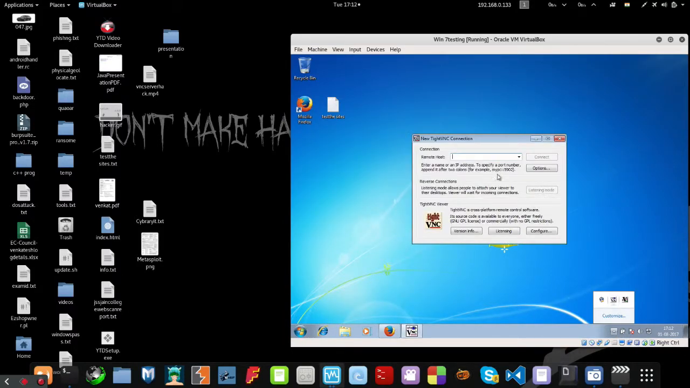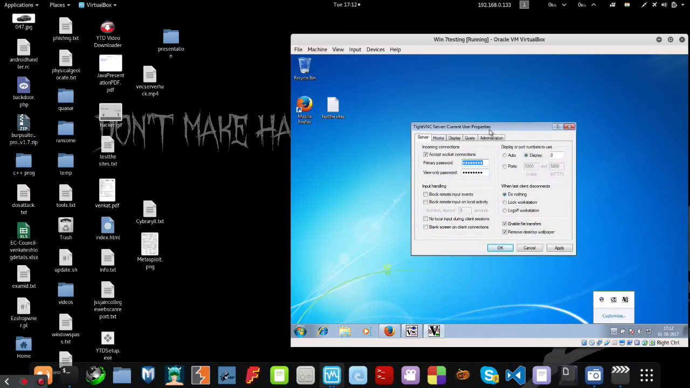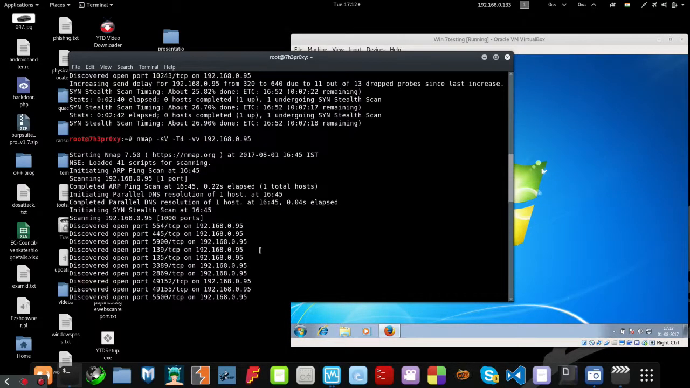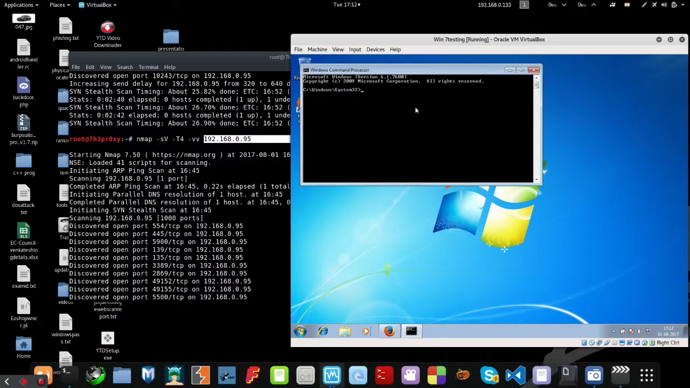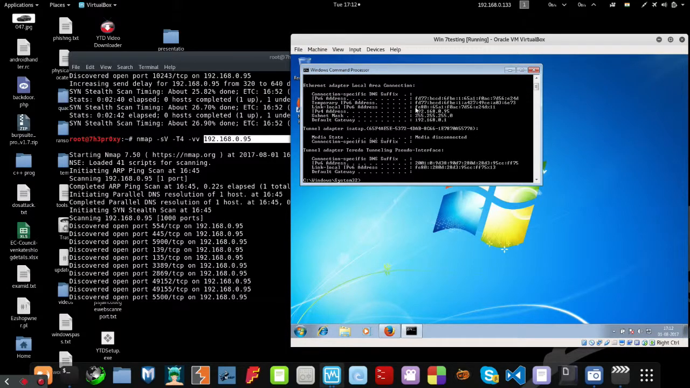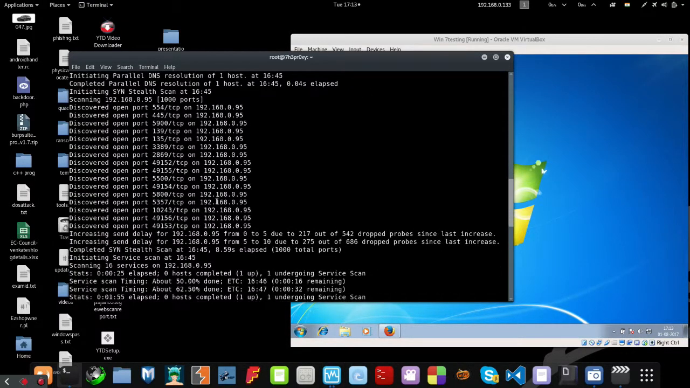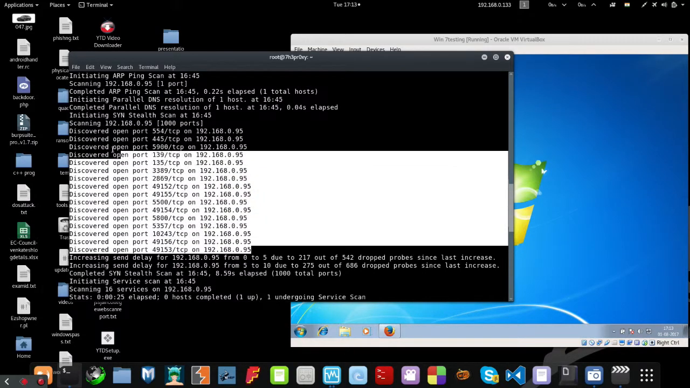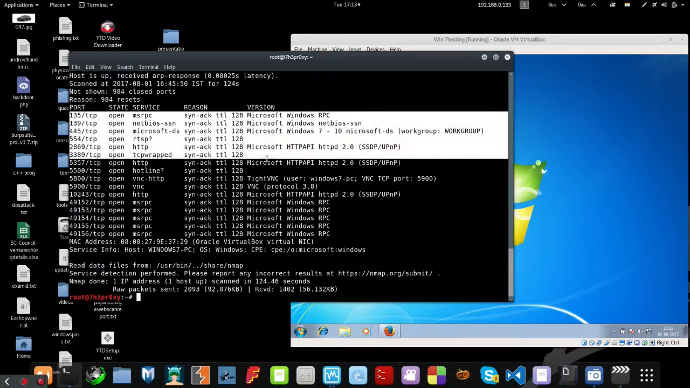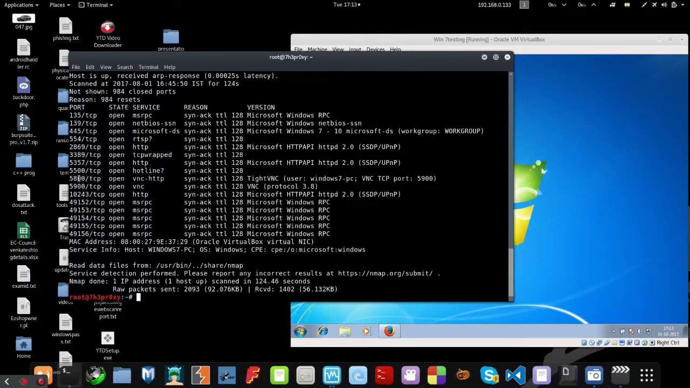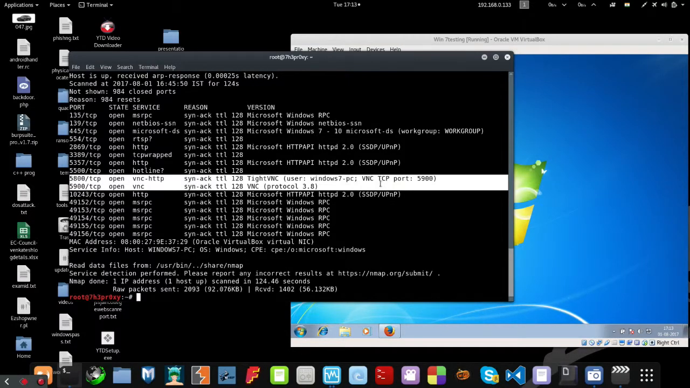So in this Windows machine we have already installed a TightVNC server and it has a password. I already have an nmap scan result. Here you can see the IP address of the victim machine is 192.168.0.95. I'll just cross verify my IP address. You can see its IP address here is 192.168.0.95. Right. You can see in the nmap result there are a lot of ports open on this machine, including the VNC port, that is 5900. So we are going to attack using that VNC port.